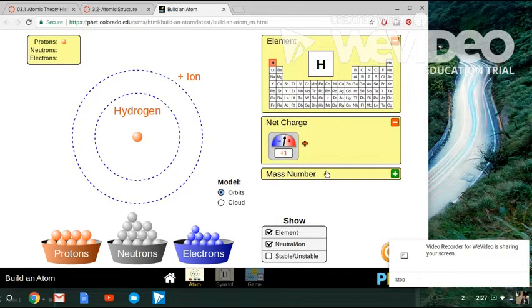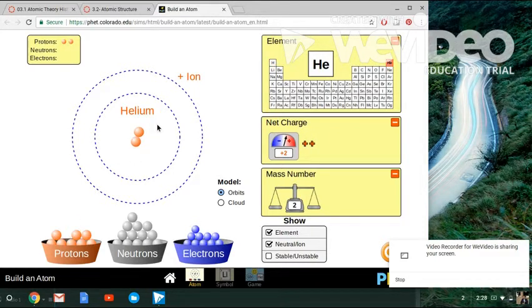So you can open up these boxes and they'll tell you more information about whatever it is that you're building. Up here at the top, you know what element you're making based on the number of protons that you have. So with 1 proton, you're making hydrogen. If you were to add another one, you're making helium, and it's showing you where that is on the periodic table. In this next box, we have the net charge. So when you're building ions, it's also telling you what their charges are. So remember that protons have a positive charge. Since I have 2 protons, I will have a positive 2 charge.